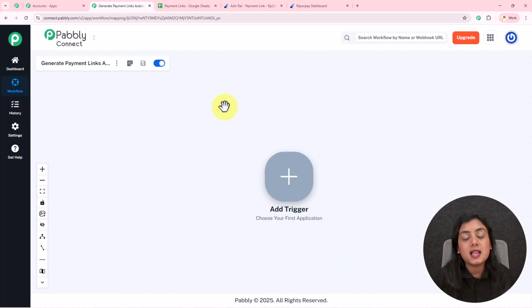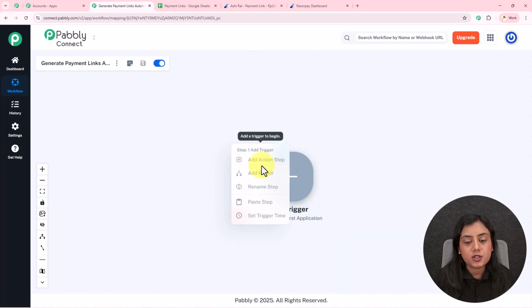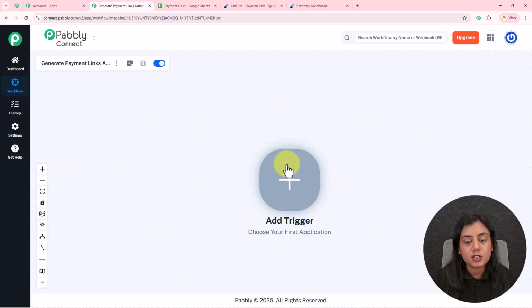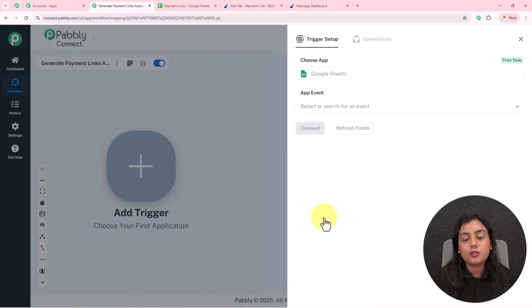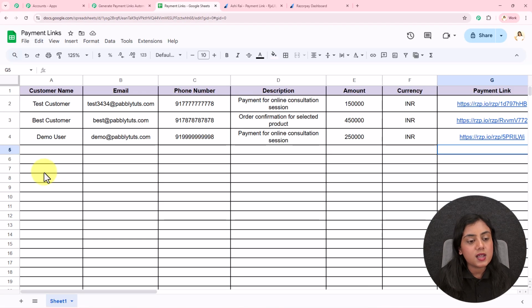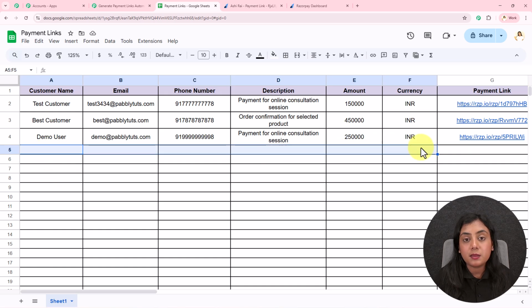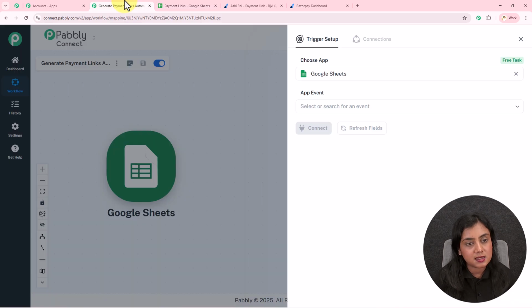Inside a Pabbly Connect workflow, there are two major steps, trigger and action. Trigger gives the commands and action follows the steps simultaneously. That is why there is only one trigger but multiple actions. I will add my trigger application, which is going to be Google Sheets. I want that as soon as I add my customers as well as the payment link details in my Google Sheets, this trigger should capture the response of that.